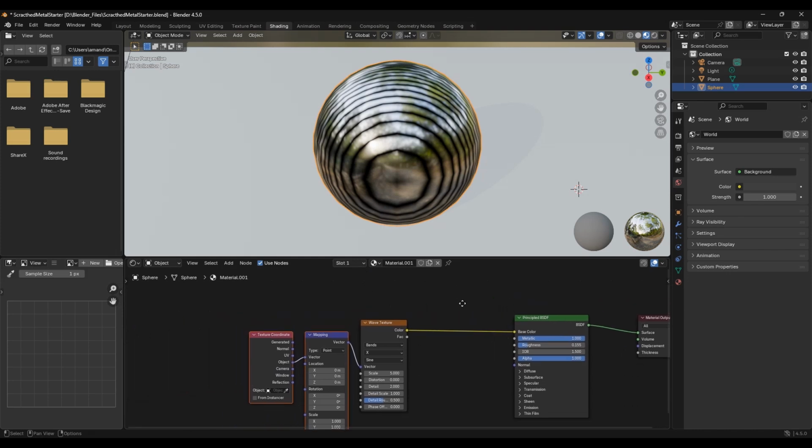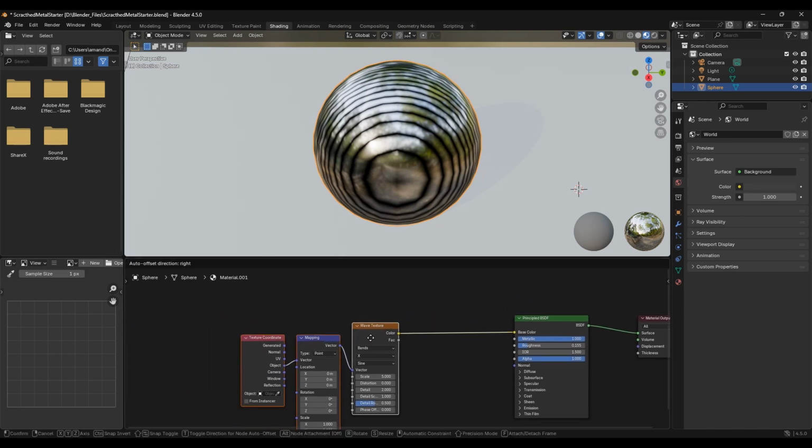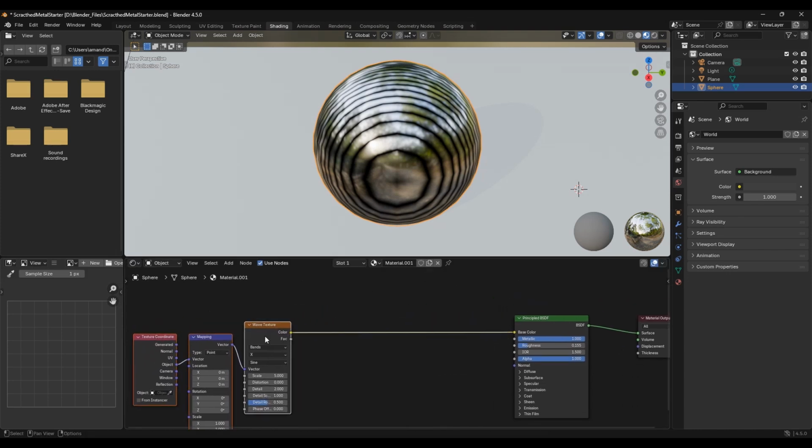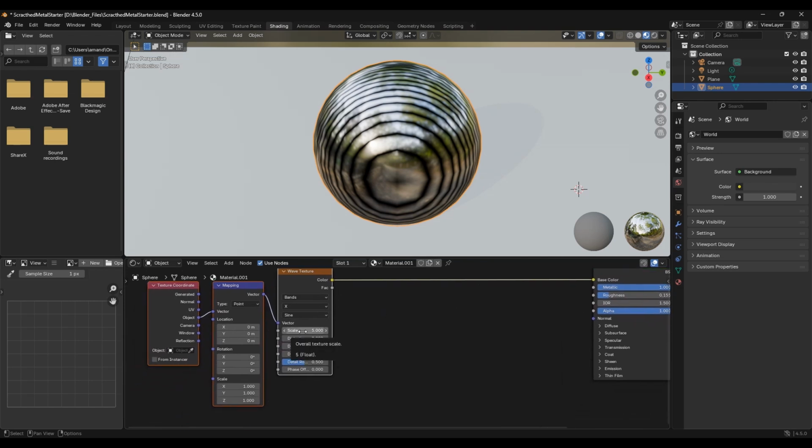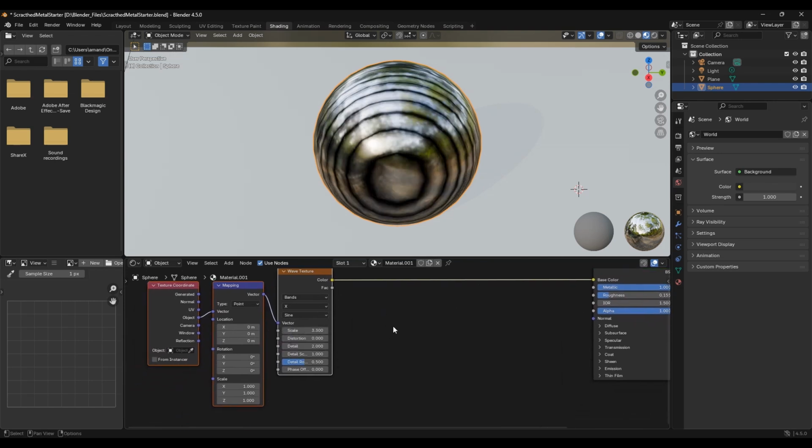Now, before we do anything else, we have to make some adjustments to the wave texture because we're going to add a few color ramps which are going to drive the scratched aspects of the texture. So let's begin by changing the scale from 5 to about 3.3. And let's bring our distortion up. I'm thinking about 6.7 seems good.